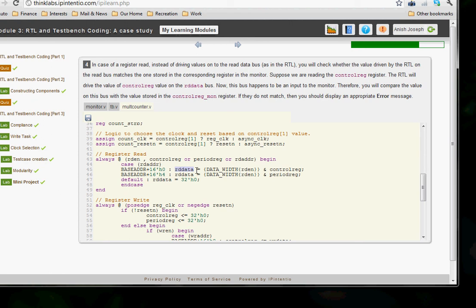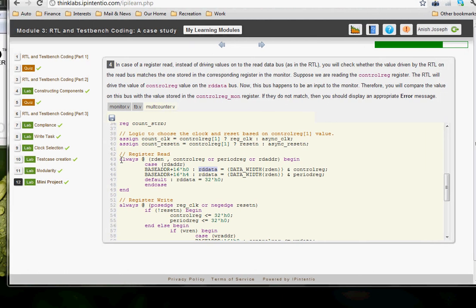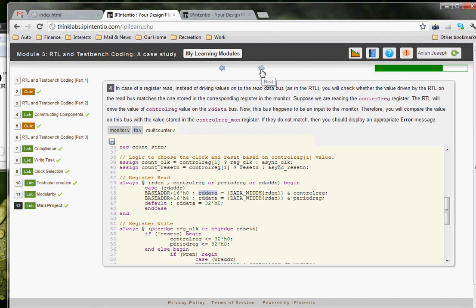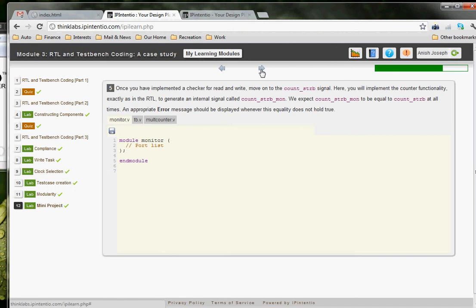Of course, you need to compare the correct value based on the address. So the code will be exactly the same, other than the fact that instead of driving read data, you will be comparing the value of control reg underscore mon with RD data, which is an input to the monitor, and then give out a display message. So I hope that is clear now. Now let us move on to the next instruction.